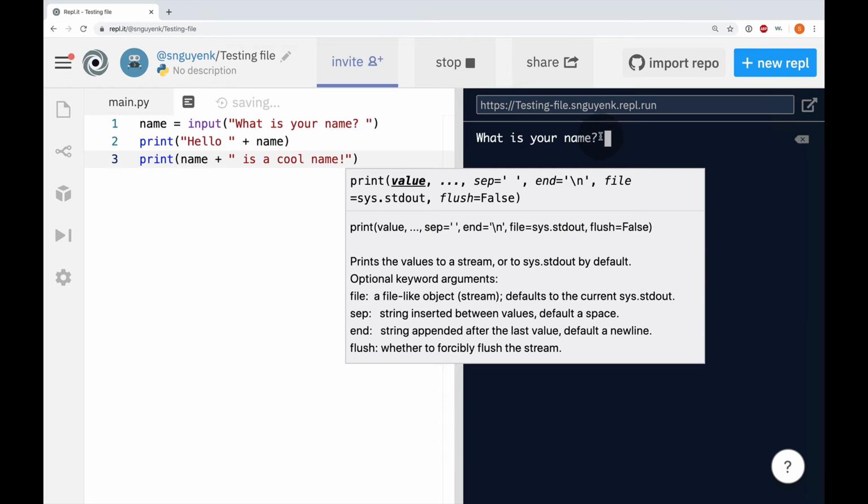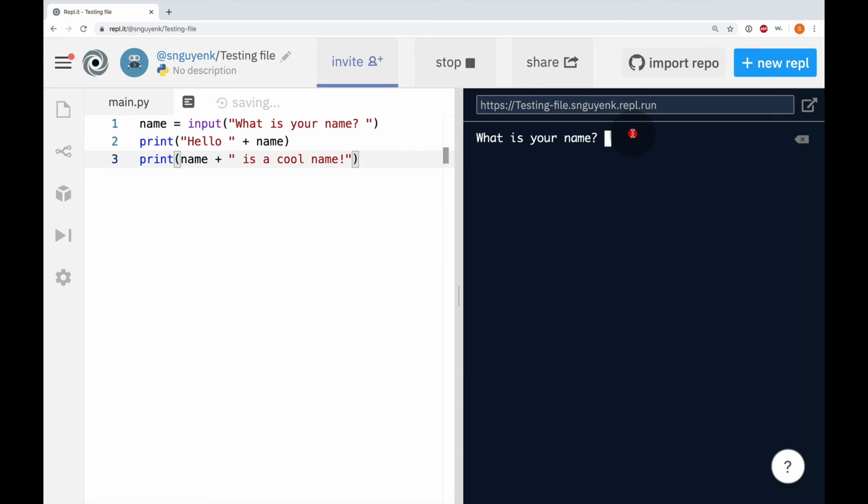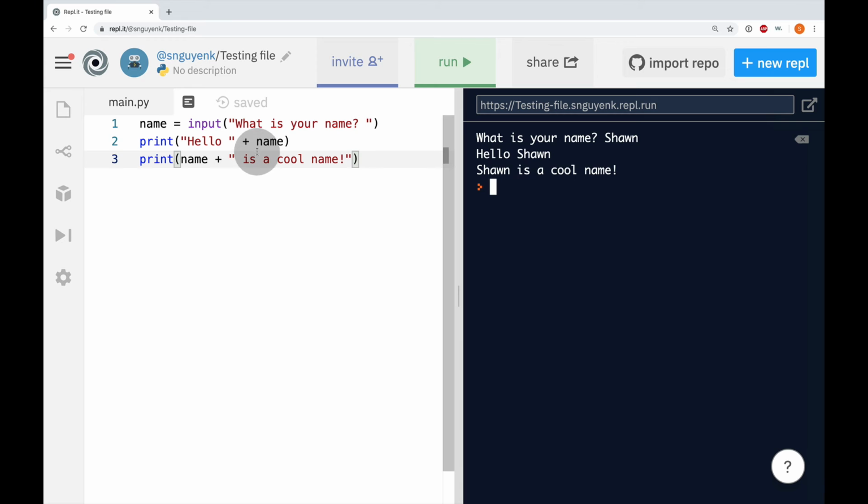It says, what is your name? And let's type in the name here. Let's type in Sean. Notice that it says hello Sean, which is line number 2, and then Sean comes down here on line number 3, and it says it's a cool name. All right, pretty cool, right?